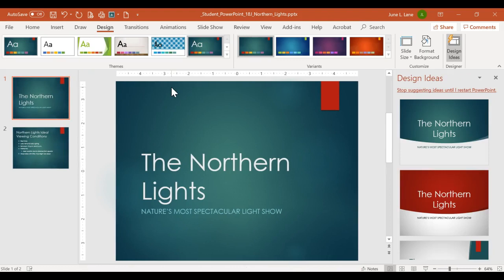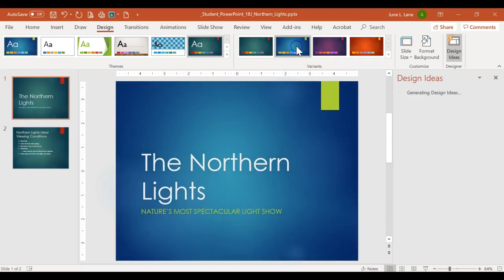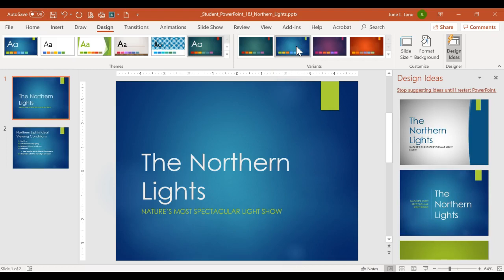Now, we're not going to take that default color option. We want to choose one of its variants, and the variant that we would like to choose is the blue one, which is the second option there. Okay, so that was step number 3.